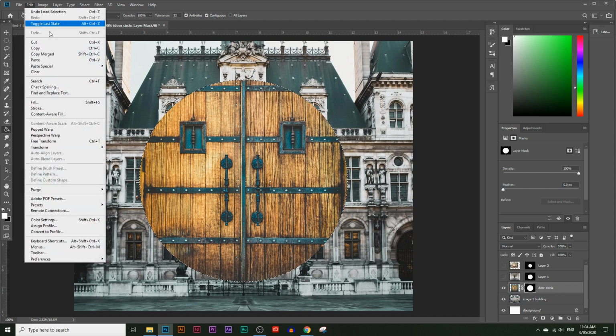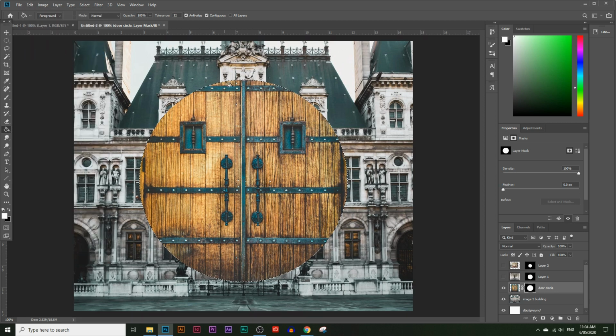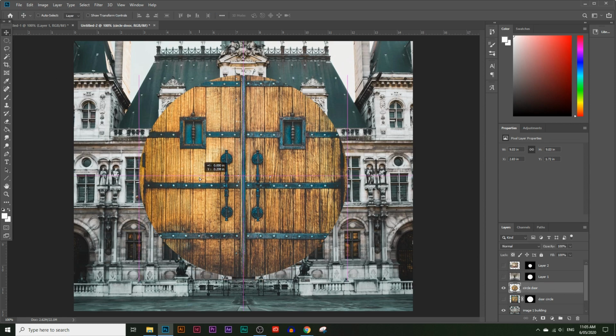Then you go into Edit, click on Copy Merged. That's Copy Merged, so it just copies everything in that circle right here. Then I'm going to simply press Control V, or Command V if you're on a Mac, to paste. So we have this new layer here, which I'm going to name Circle Door. And let's hide the layer behind it, which is the original Circle Door layer that we had. So there we go. Now let's place this nicely in the center, just there.